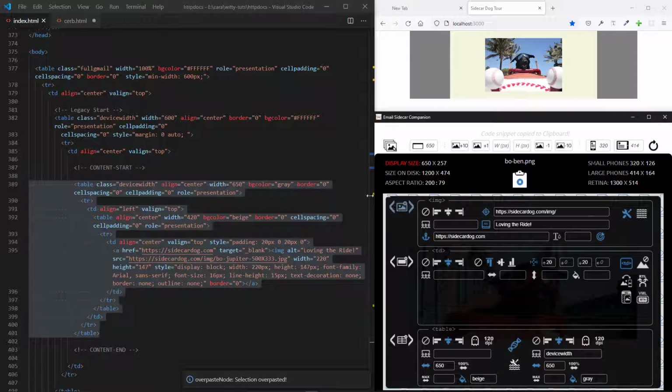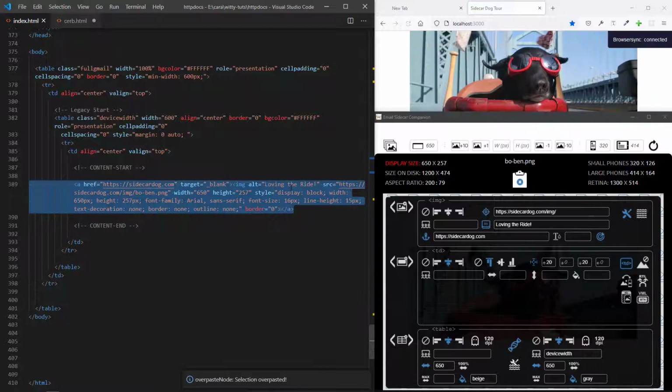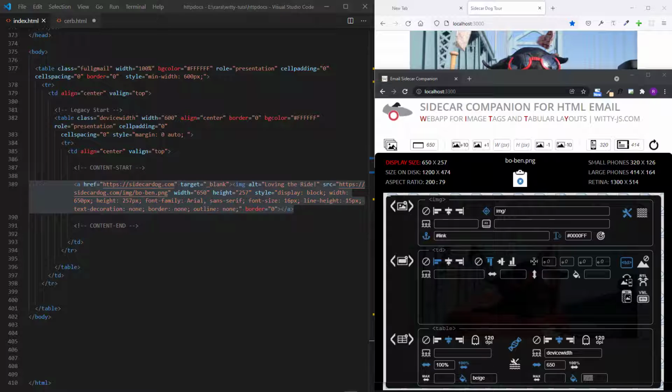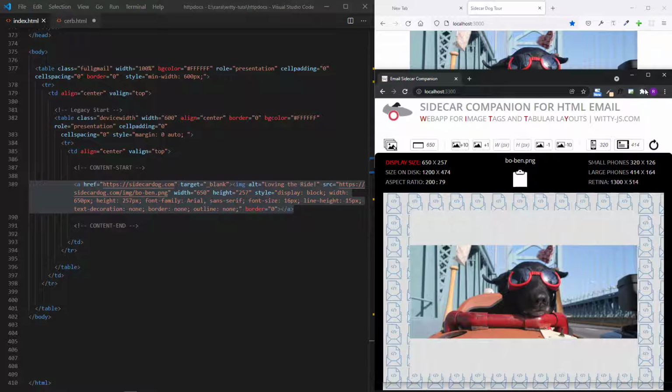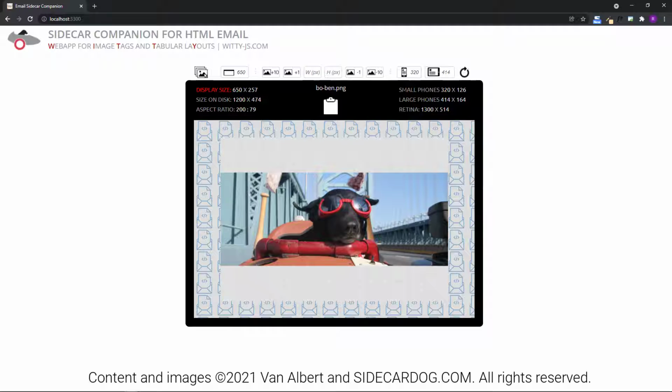So anyway, in closing, we're going to take literally a second to use OverpasteNode to replace this entire node with our awesome Sidecar dog mascot. And now we're ready to move on to the code panel demo.